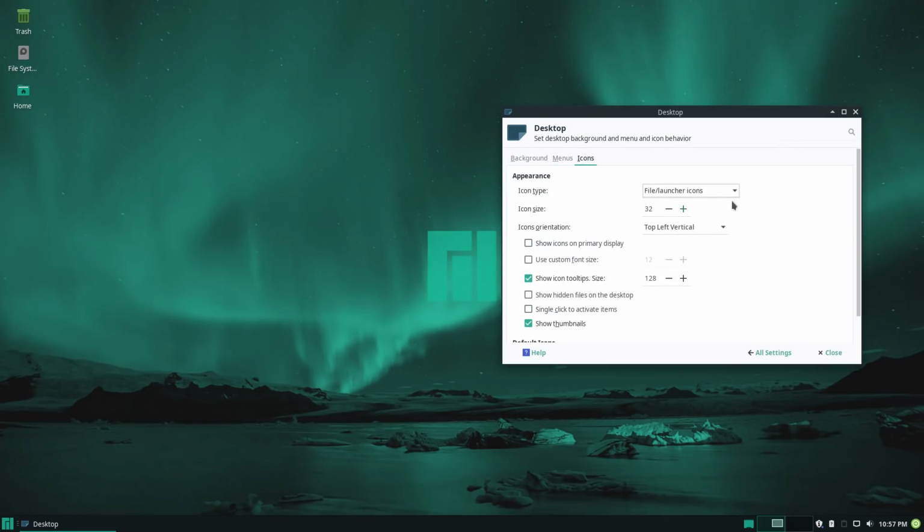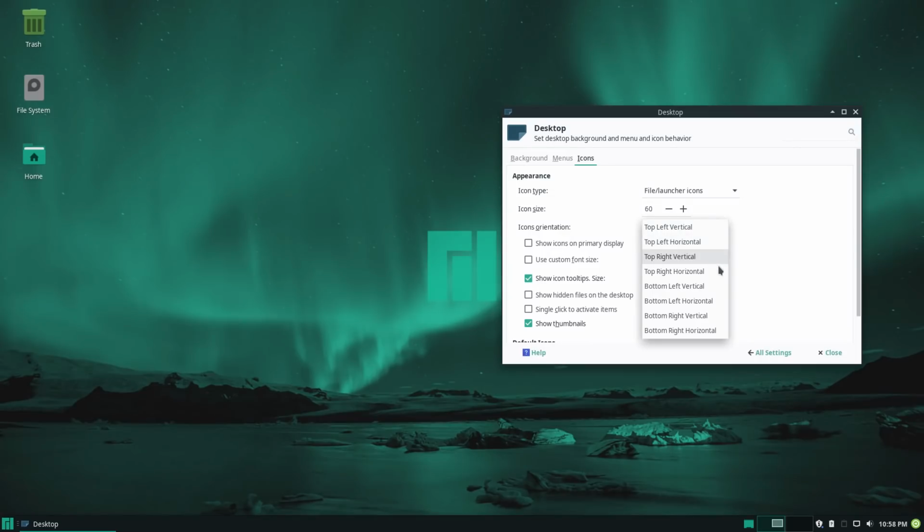Then of course our icons, what type of icons do we want, and then the icon size. So we said those are pretty small. Let's just go ahead and increase those in size a little bit. So you can see now that those are a little bit larger. Let's just go up to 60 and see what that looks like. All right. So there we are, up at 60. And then icon operations, we can determine where they are. Top left, top right, vertical or horizontal. We can go to top left, top right, bottom left, bottom right.